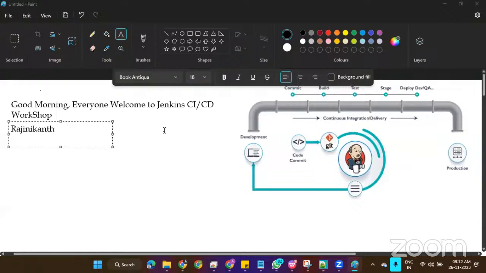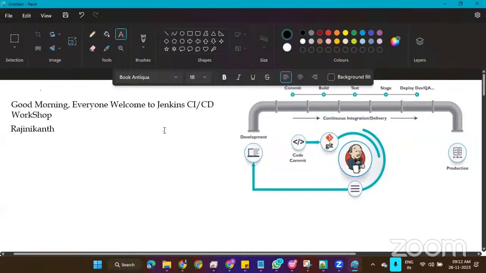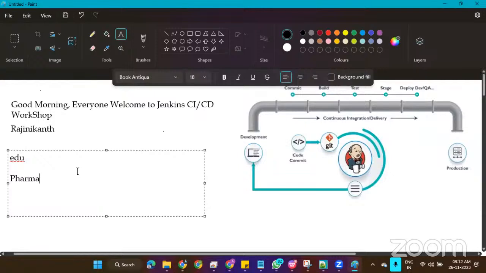So today's agenda is how this CI/CD will help you in the market of DevOps. Let's take any organization. We can take industry type. We have different industry types in the market, like one is educational, EDU, one is pharma, one is medical, one is gaming. So like this, we have different industry types.